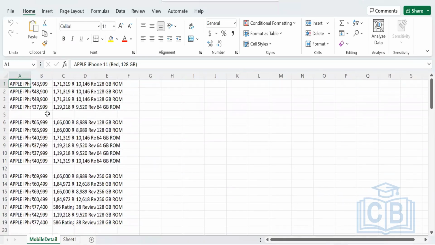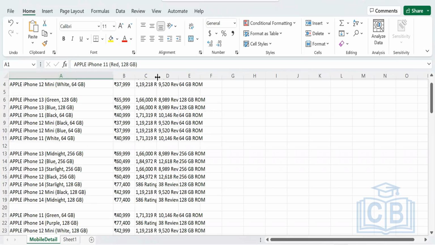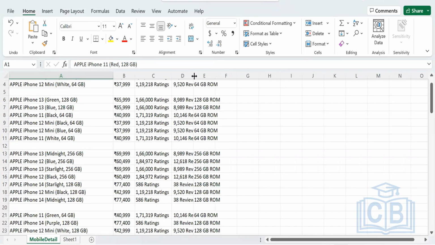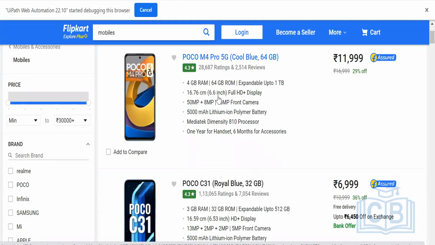Correct. Got it? Can you see the iPhone name, the cost of the iPhone, what is the rating, what is the review, what is the RAM size? So you understand, guys, how we are getting this extracted information? This is what we call pattern-based data. Pattern-based data. Got it?